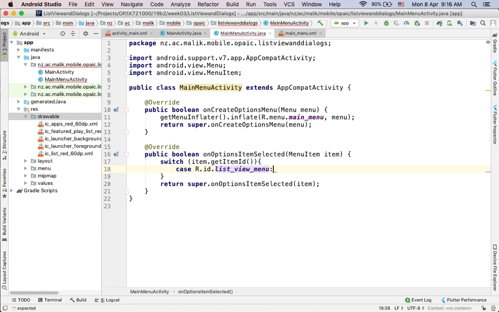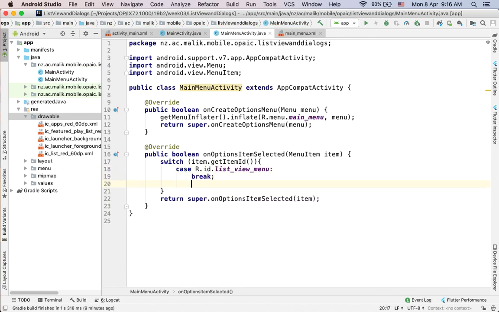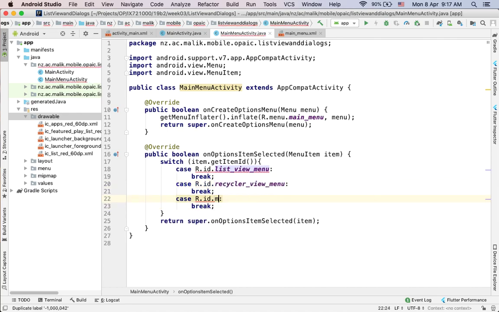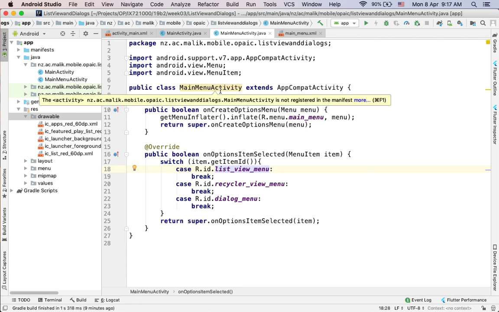list view menu, and then we put a break here. Then let me copy this thing here, and then we will see that it's a recycler view, and then we can have this dialog menu. So right now we are not implementing these click events. The reason is that we have not created them, but we will see that this menu will be available on all. So we say main menu activity, remember this name.